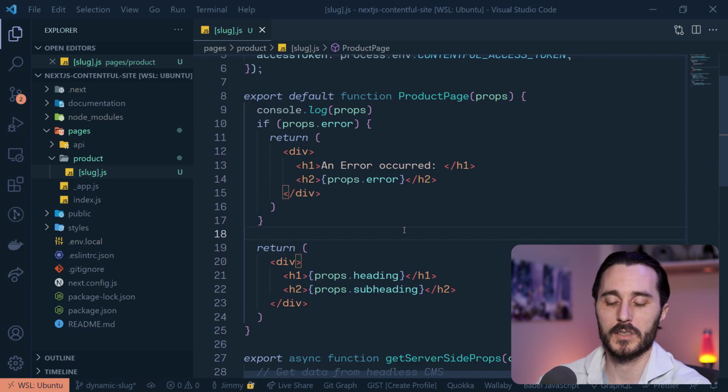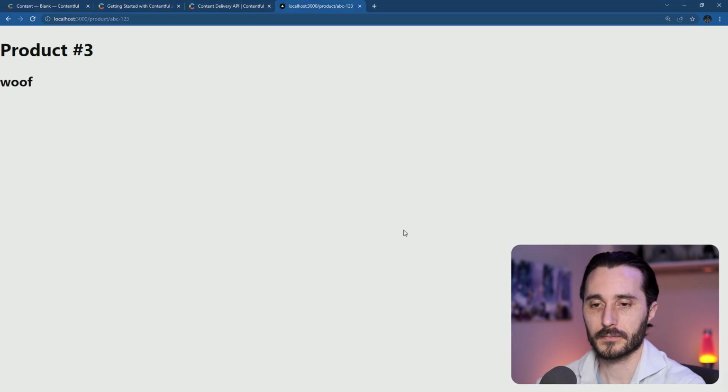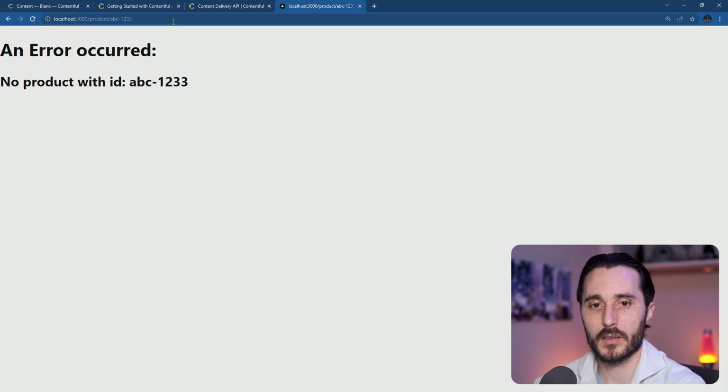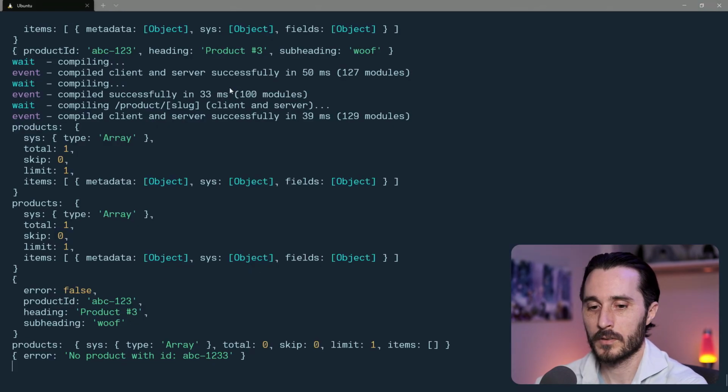You could clean this up and abstract it however you want, and it is a pretty simple primitive way to do it. I'm just giving you kind of an example. So we could refresh this. This will still work. If we type another thing, it'll be like an error occurred. No product with ID ABC123. If we go back to our terminal, we'll see that when we got back products, here's this items with an empty array, and that's what we were checking against.